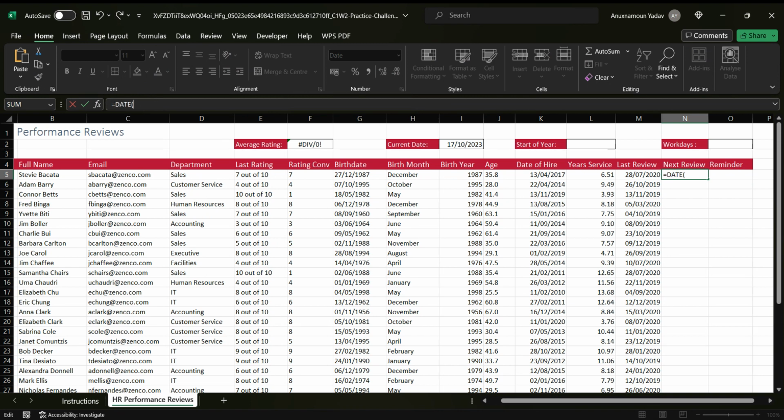The syntax for this is year, month, and day. So we're going to write YEAR. We have to take the year from this. Bracket close. We want to add one to the year because we want the review to be taken next year. For the month, we want to keep the same.